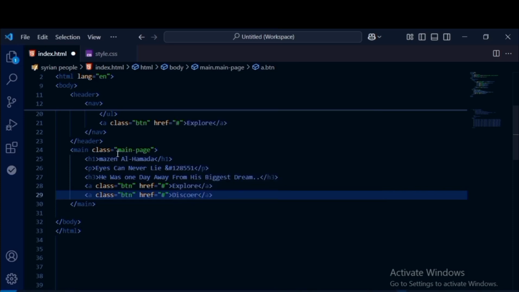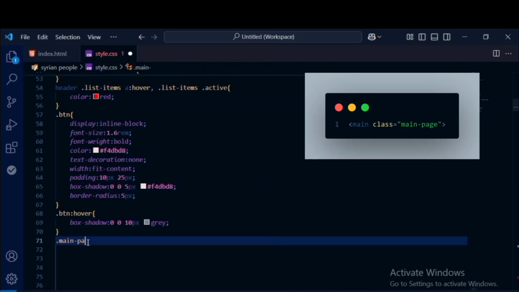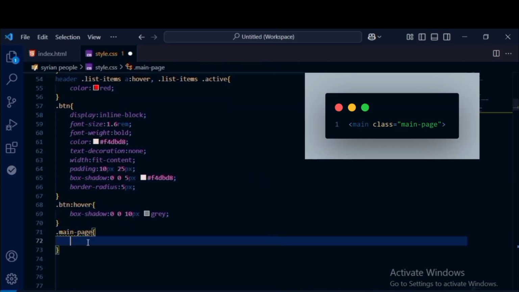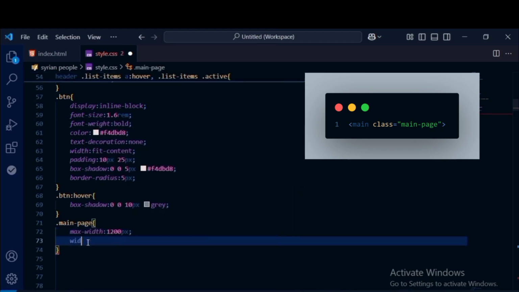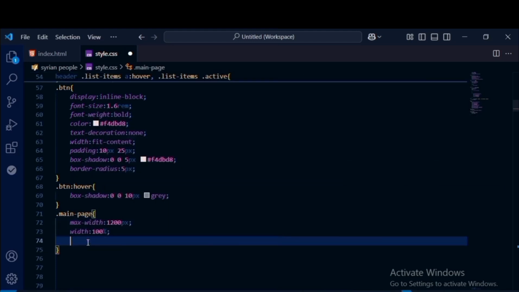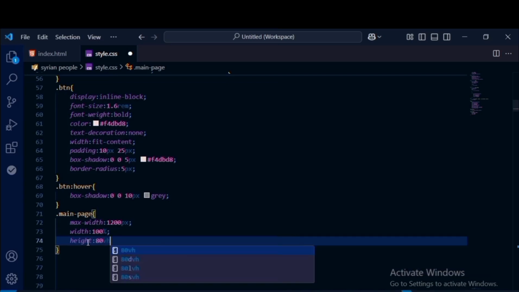We're going to head to the CSS and add some styling to it. So we're going to target the main page, which we just inserted right now. We're going to give it a maximum width we want it to consume, which is 1200 pixels. We give it a width of 100% of the body and a height of 80 VH. So this is actually what we're going to do.